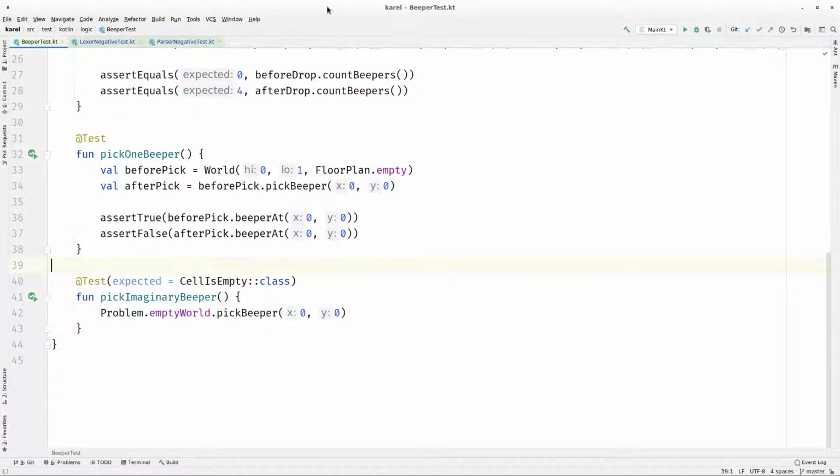Our first example is rather simple. We have a test method called picImaginary_beeper with only a single method call in its body, and it's annotated with Test with an annotation parameter ExpectedException class. So we expect that somewhere in the body the cell_is_empty exception is thrown. So since there's only a single method call, picBeeper will probably throw cell_is_empty.